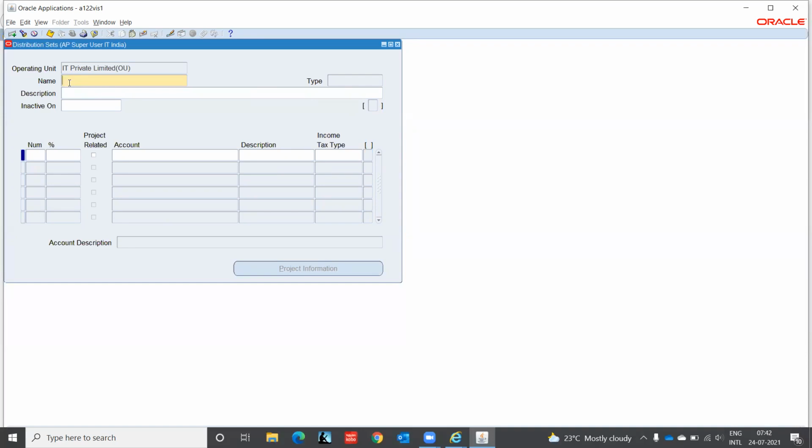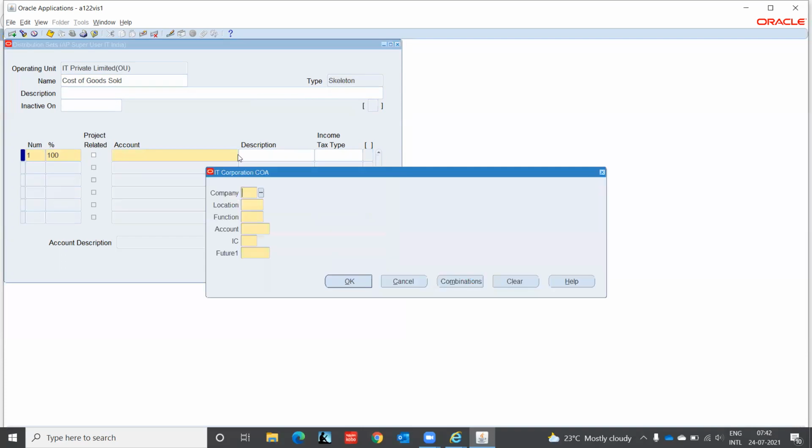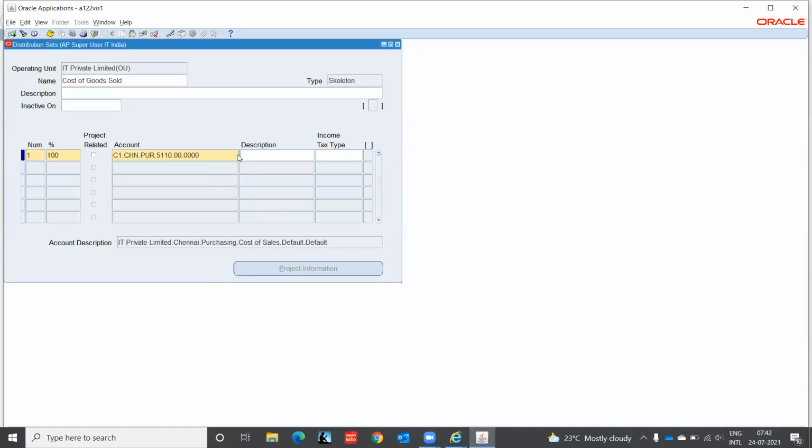Let's say cost of goods sold. Number one, 100%. 100% will go in this account. C1 CHN purchase 5110. Okay. In this account it will go. You can very well distribute this 100 amount to any other amount as well.